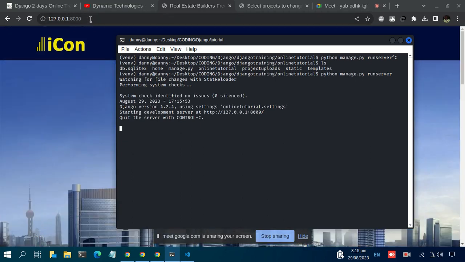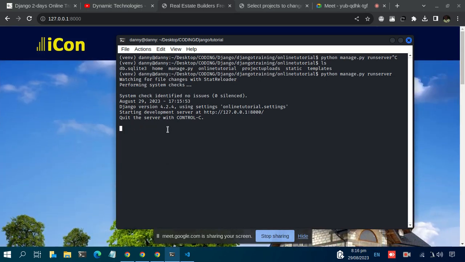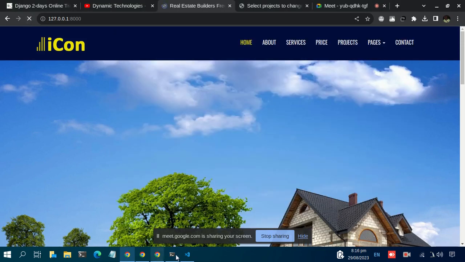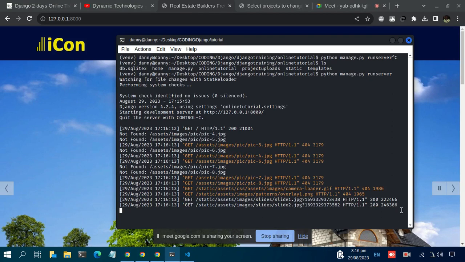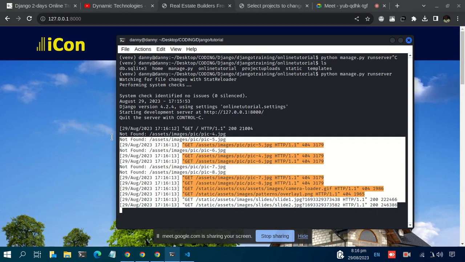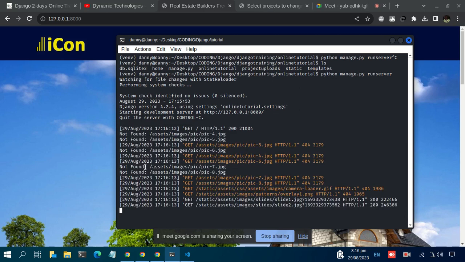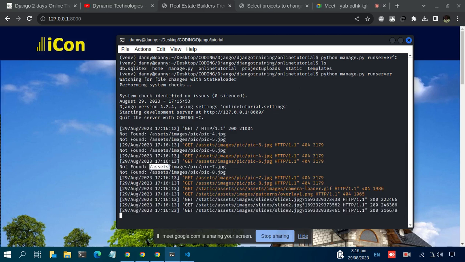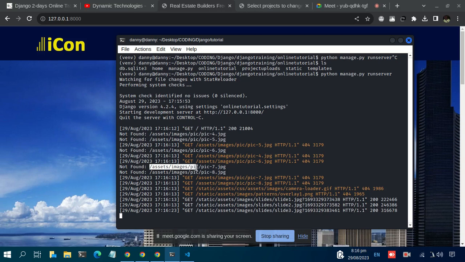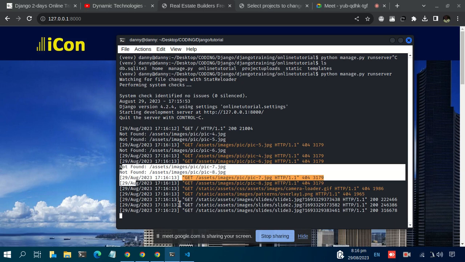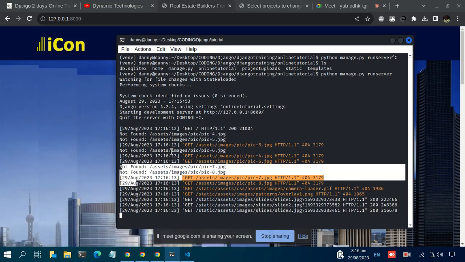In case there are errors and this website doesn't come up to show the errors, you can always track the errors in this section. As you can see, some logs are appearing here. Let me just reload this website, then come back. As you can see, logs are being generated. If there is an error, for instance, an image being fetched under assets, image, pic, and it's not found, with these logs you can check what is happening behind the scenes and resolve any error.